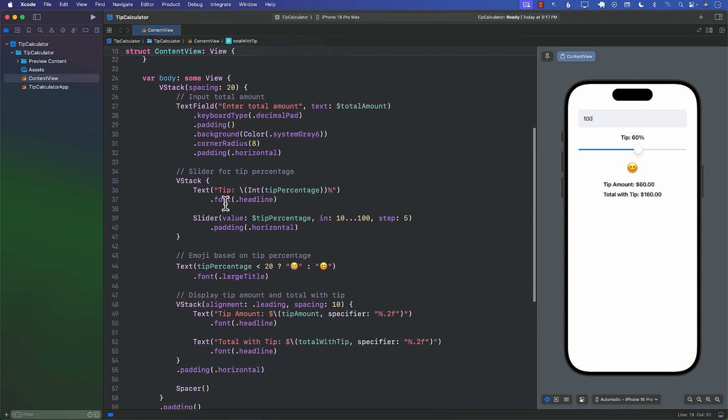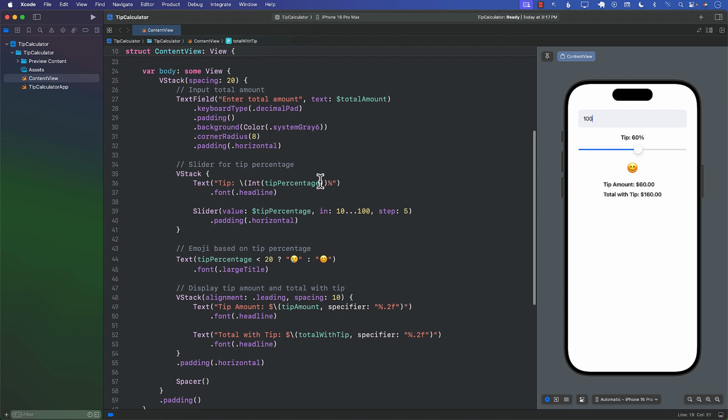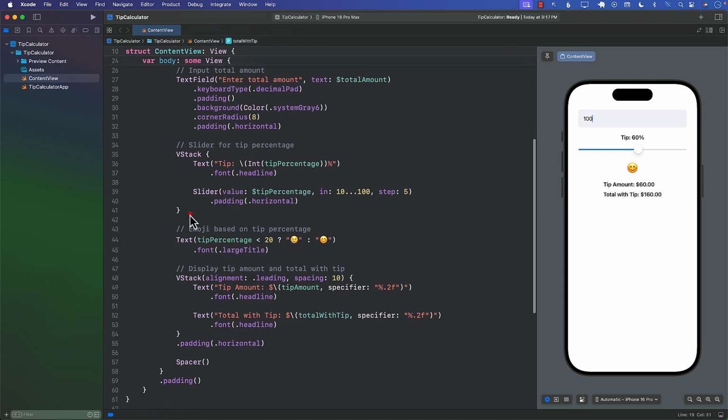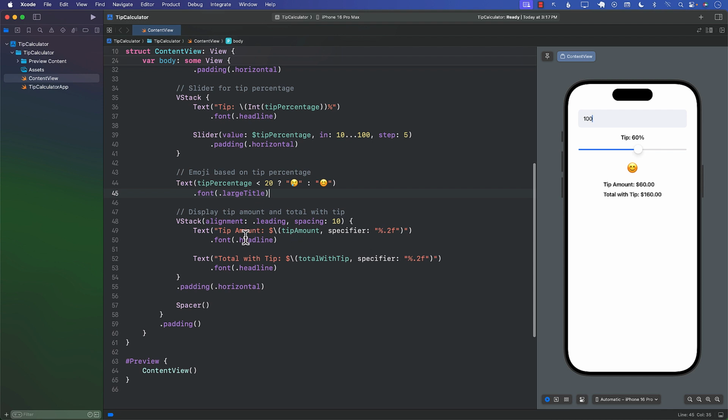Now let's see what is going on. All right. So tip is 60%. Now you can actually go refactor the code. So this is also fine. Tip less than 20%. Okay. You can already see over here, right? It's saying tip amount. Tip amount is fine.